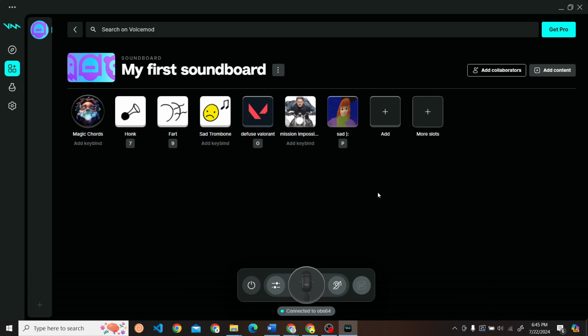So that was it. That is how you will be able to get soundboard on your PC.